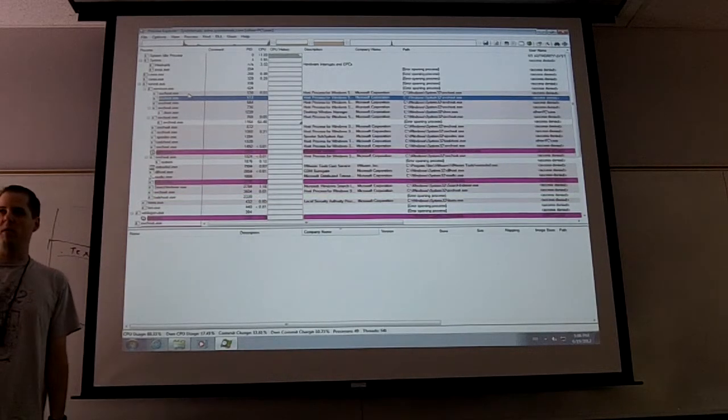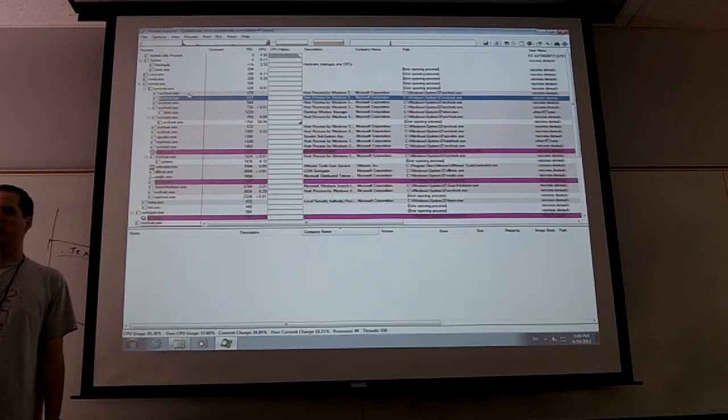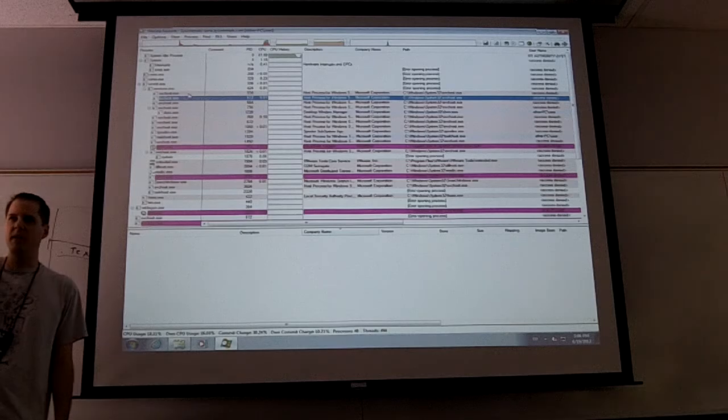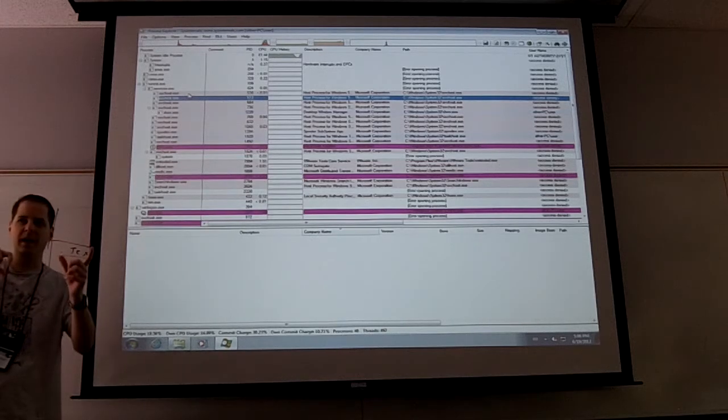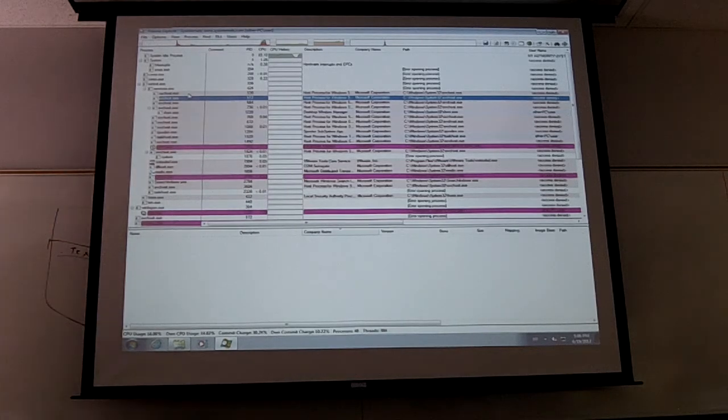Usually, when you see something bad under the parent, it implicates the parent as also being bad. But it only goes one level. It doesn't necessarily indicate that that parent is bad.